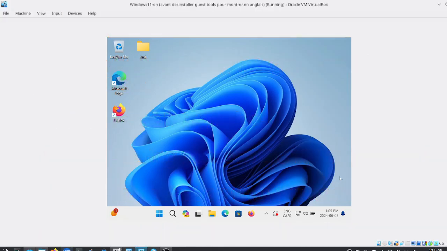So now that I have described what it is for, I will show you how to install it in a Windows virtual machine. You will see that it is very simple. I open my virtual machine, which is in small display size, to show you.